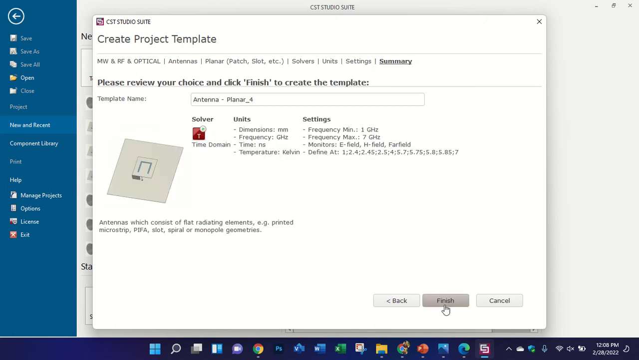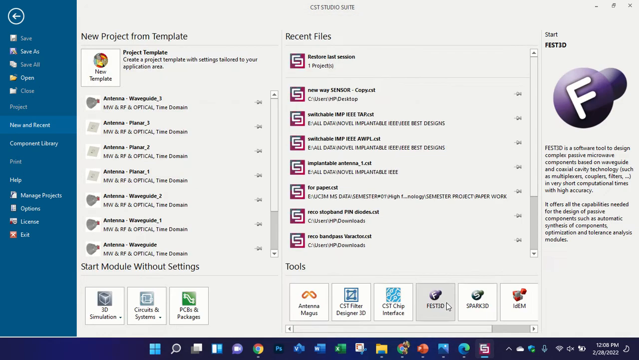Now click next, and you can write here dual band antenna if you want to save this file. Now click finish.